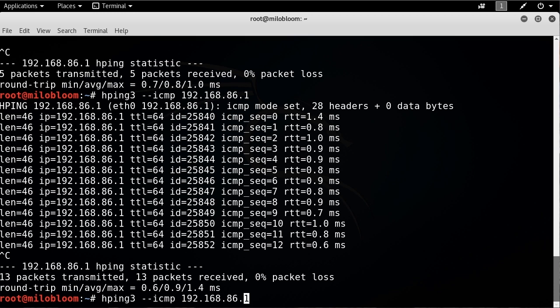So I could also do UDP, and I could specify UDP here, for example. And in that case, I might specify a port number. I can change my source address to be a random address. So we're going to spoof our source address so it doesn't look like it's coming from me at all, and say that we want some data to go along with it as well.